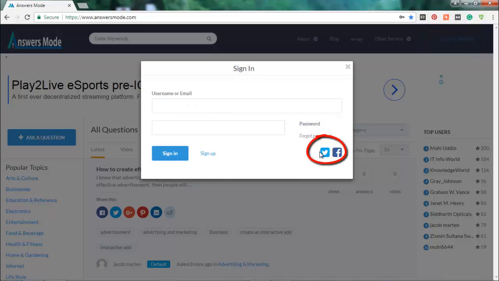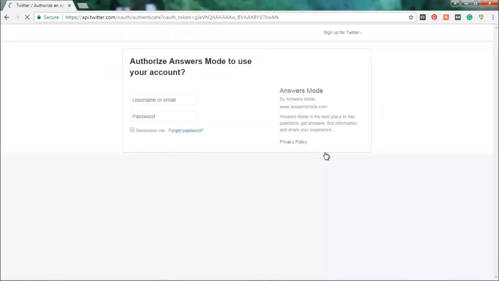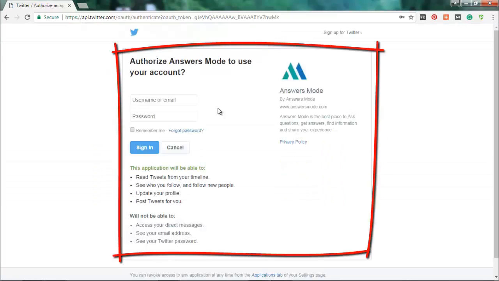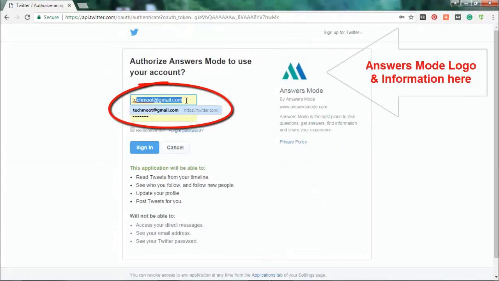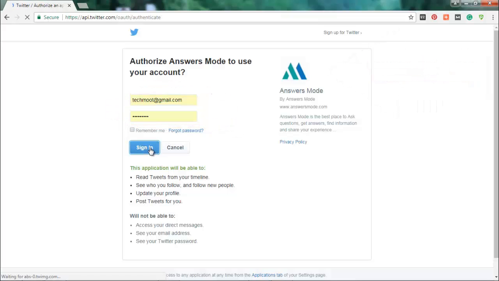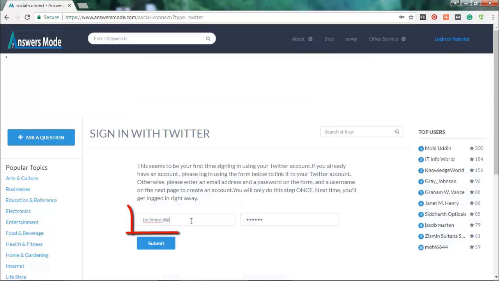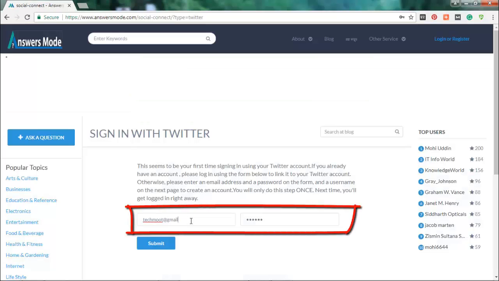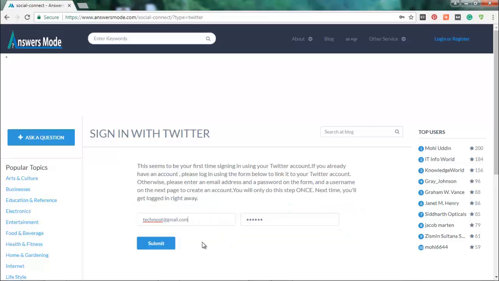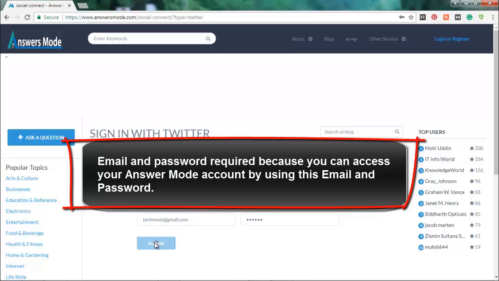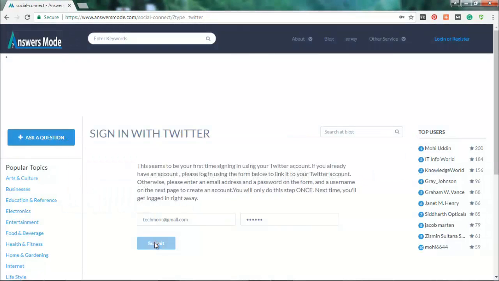Now click on the Twitter button from here. Within a moment, a pop-up box will open. Now sign in to your Twitter account by using your Twitter ID and password. Now enter your Twitter account email and a new password. Use a new password for your Answers Mode account. Email and password are required because you can access your Answers Mode account by using this email and password. If you cannot access your Twitter account, your email and password will be needed for the first login.